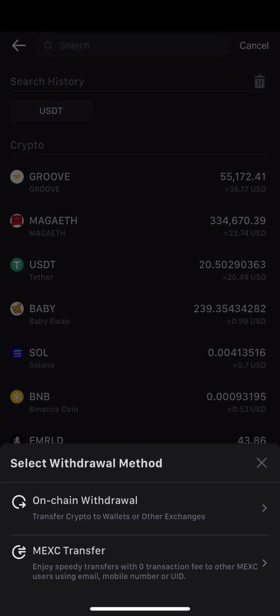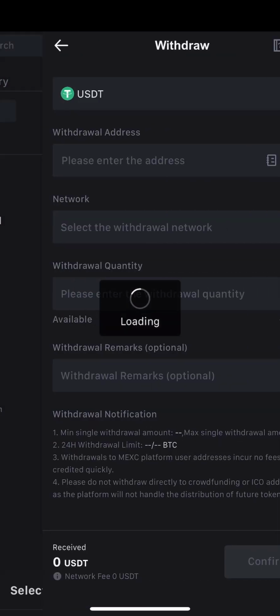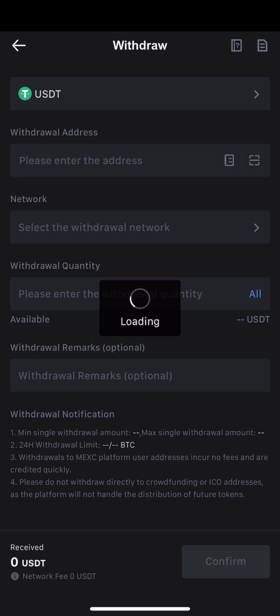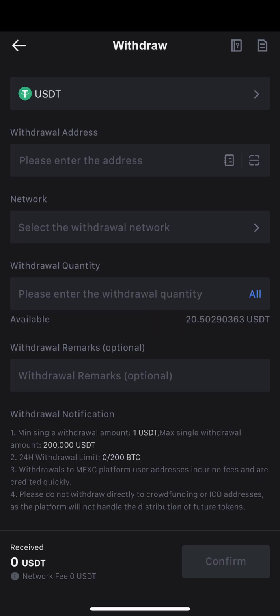Select withdrawal method. I'm going to select on-chain withdrawal because that's what I want to do, because I'll be transferring my crypto, that's my USDT, to my other exchange. On-chain withdrawal means transferring crypto to wallets or other exchanges. So that's exactly what I'm going to do. So I'll click on on-chain withdrawal. USDT has been selected already, and that's what I want to withdraw.